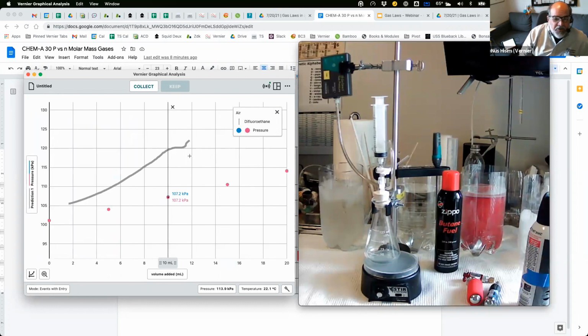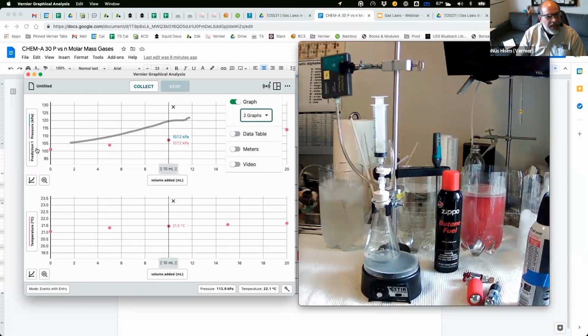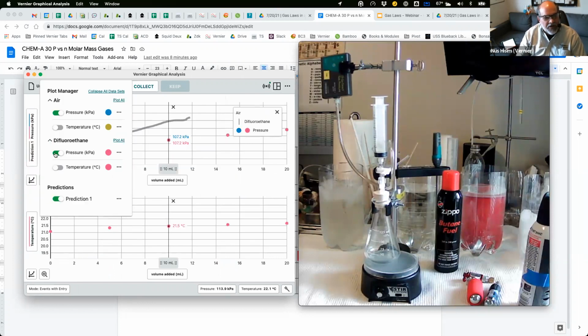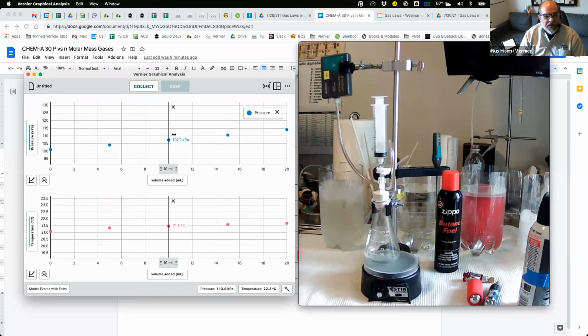So, I'll leave it to you. You've got the data. You can put on 2 graphs if you want and have one run in one graph and the other run in another. So I could have number 1 at the top, just air at the top. I don't think I need the prediction anymore. And I can have my difluoroethane on the bottom.